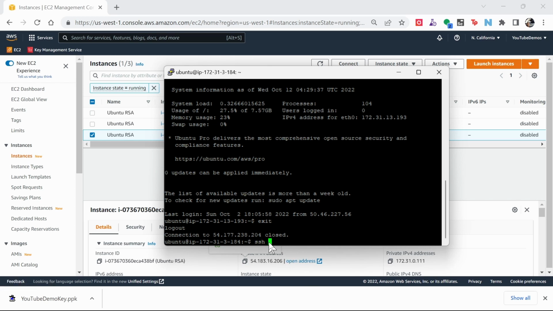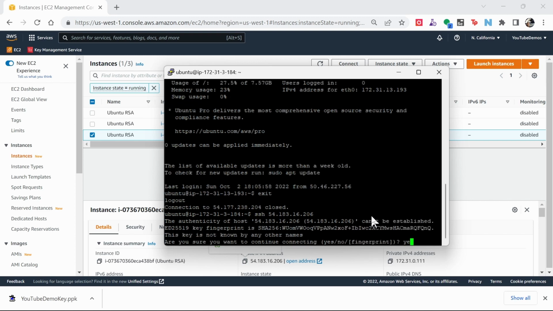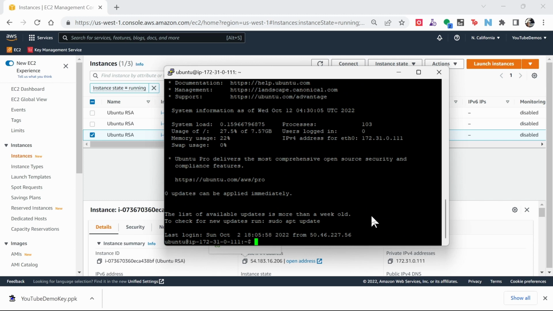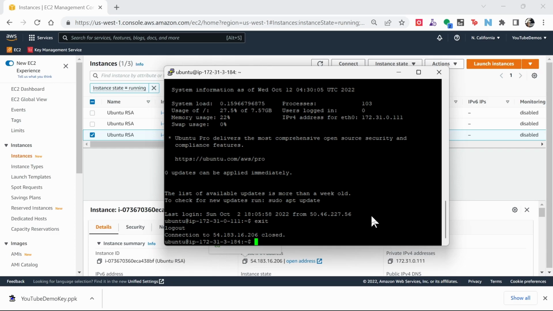SSH, and then paste the IP. And again, we'll accept the key. And now we are connected to that third server. I'm going to exit out of there. And we'll go ahead and stop the demo there.